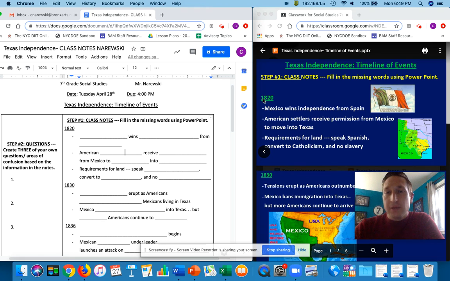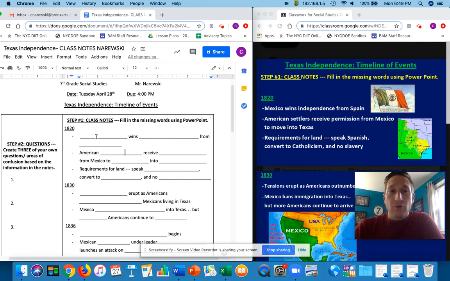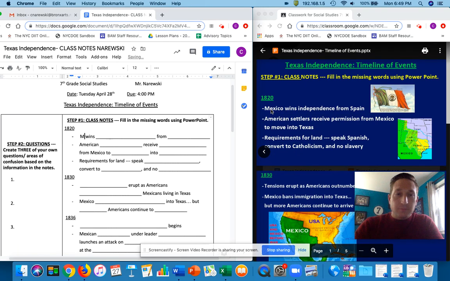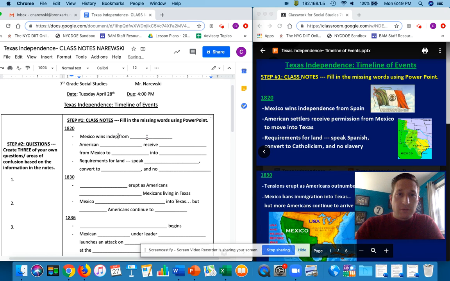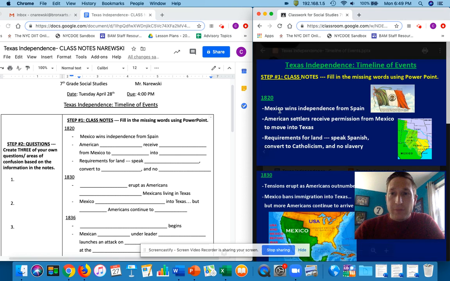That's the year that these events are happening. And any word that's missing, I'd like you to type in your own notes. So the first word is missing, and that's Mexico. Mexico wins independence from Spain. I literally copied word by word the words that were missing from this sentence.